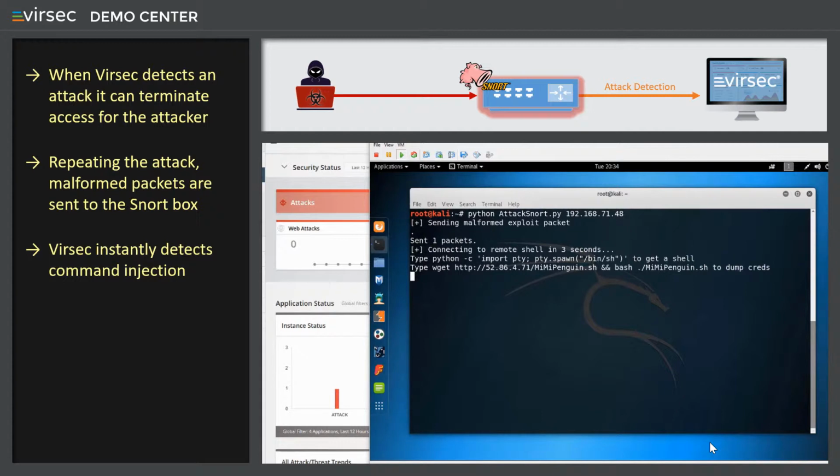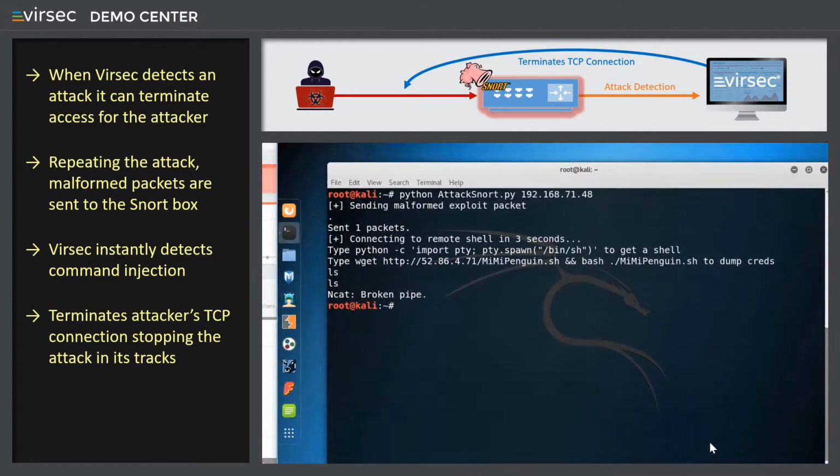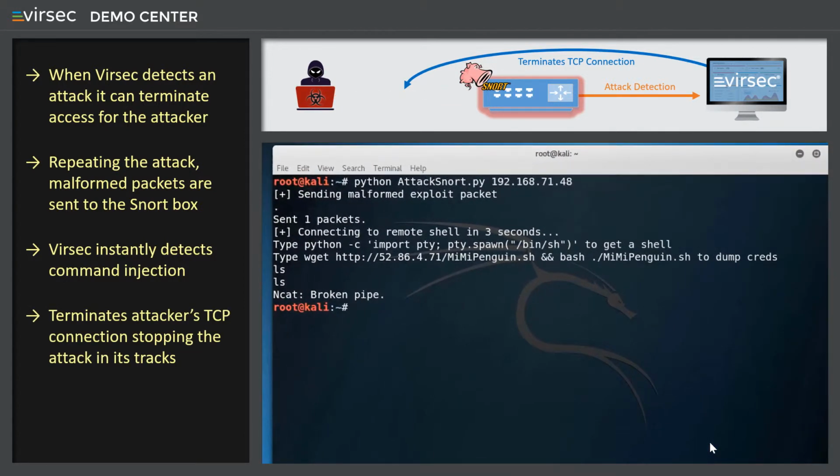Virsec instantly detects the attack, but this time, when we try to look at a directory on the Snort box, we get a broken pipe message. Behind the scenes, Virsec has instantly terminated the TCP connection of the attacker, stopping this attack in its tracks.